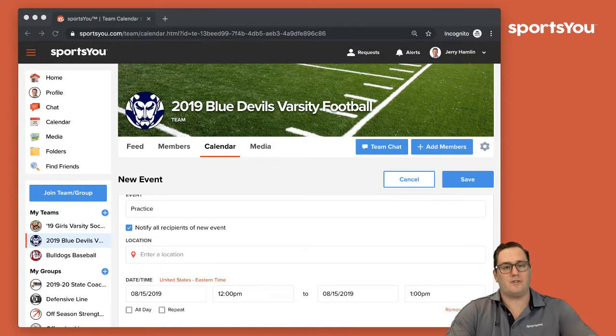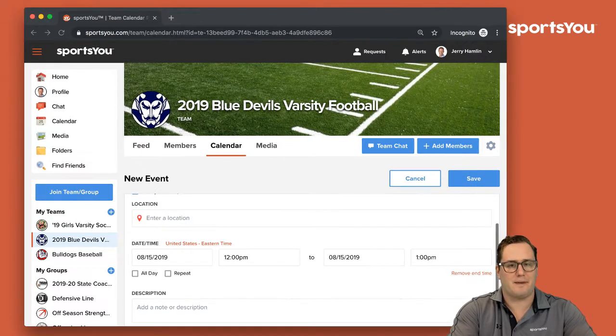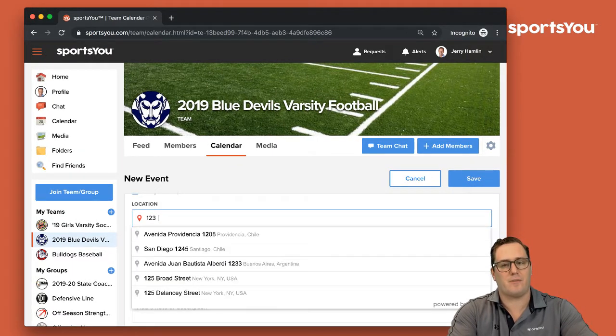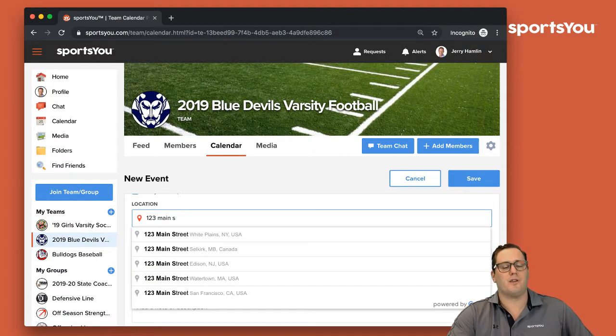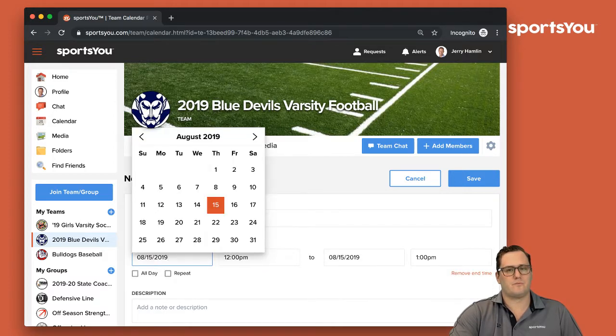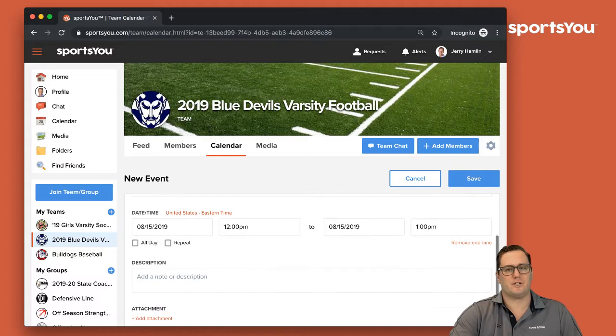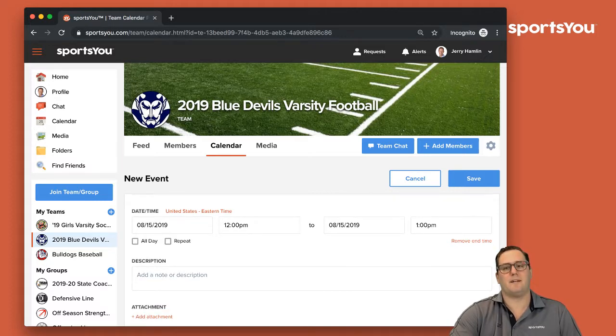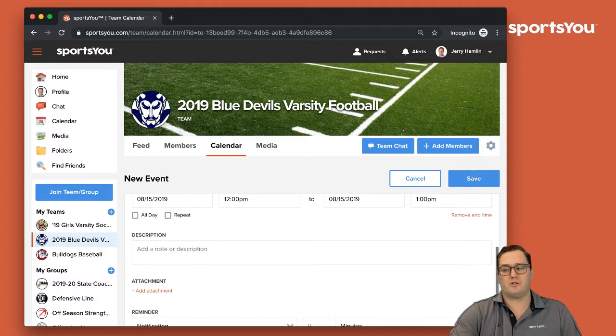We have a location tool, so as you start typing in an address, it'll sync up to Google Maps. And now when you view this on your sportsYou app and you tap on location, it'll bring you to your Maps app and give you directions to where you're going. Really convenient for away games or unfamiliar places. Here's your time information, so you can put the start time and an end time. Make it an all-day event if you wish.